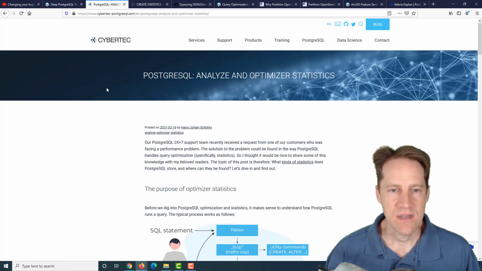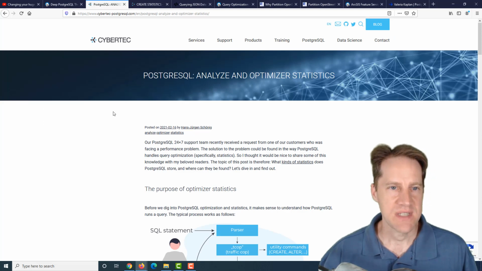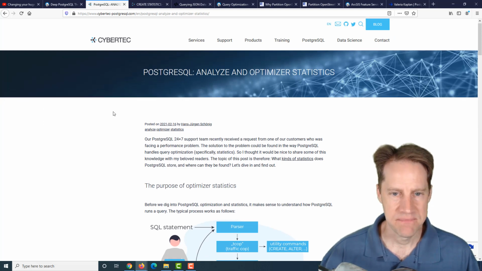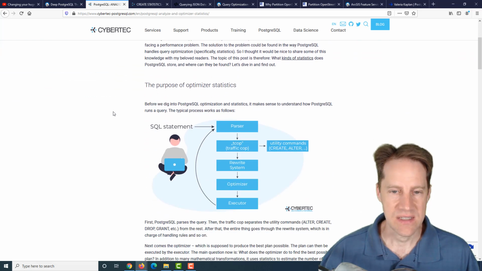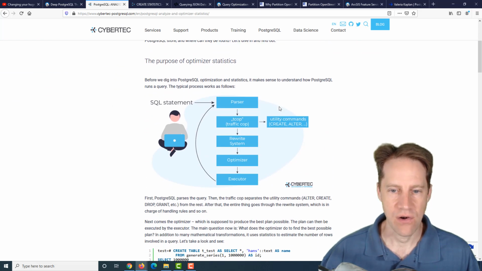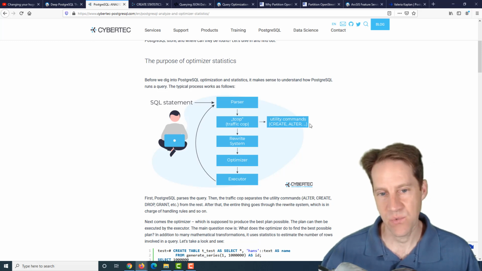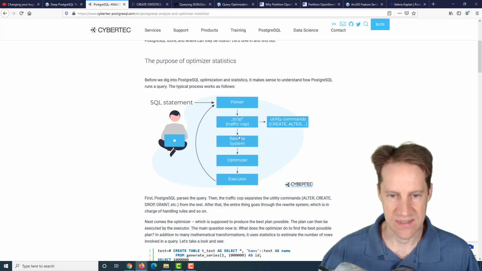The next piece of content is PostgreSQL Analyze and Optimizer Statistics. And this is from cybertec-postgresql.com. And he's talking about statistics and how they are used in regards to completing queries. So it goes through the general process of processing SQL in that it goes through a parser, it goes to a traffic cop that sends utility commands this way, but queries down to the rewrite system, which then prepares the query for the optimizer.